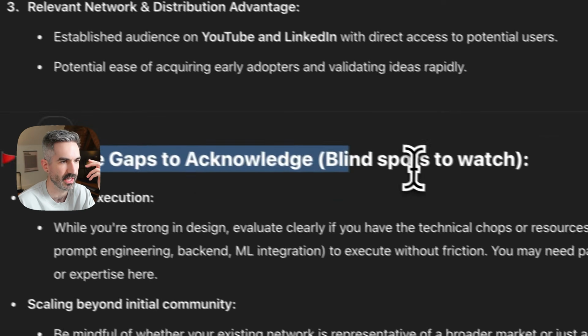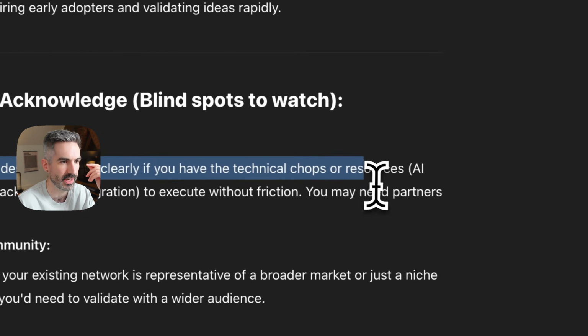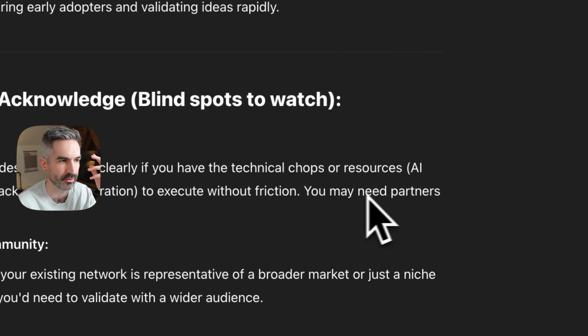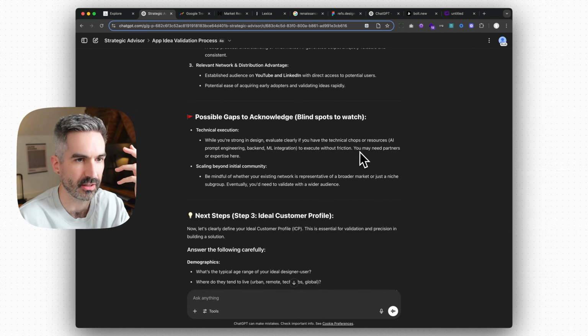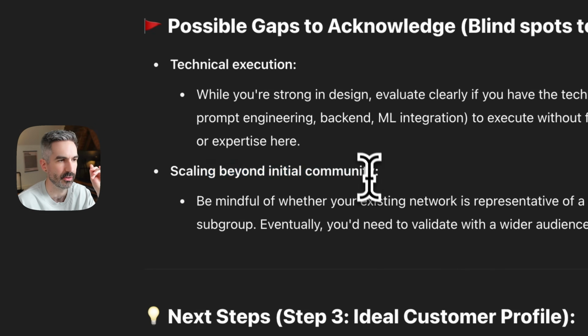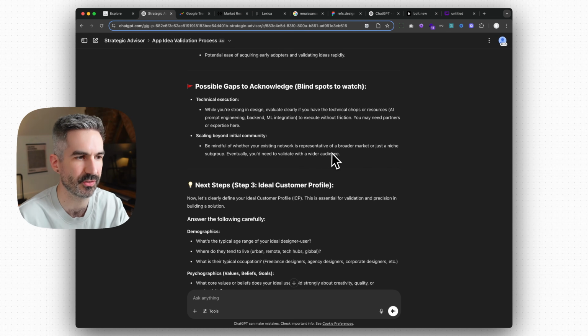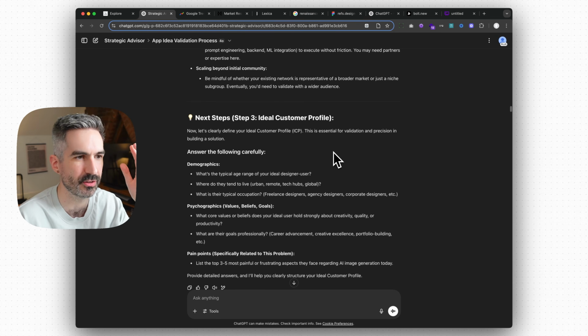It's one thing that's really good about going through this type of conversation is that it's going to give me gaps in my knowledge. So blind spots to watch here is like technical execution. I'm strong in design, but do I have the technical resources to execute this without friction? So that's where AI is going to help me out, and also scaling beyond the initial community. So like this might be a little bit too niche of an idea. So it's good to be aware of that.